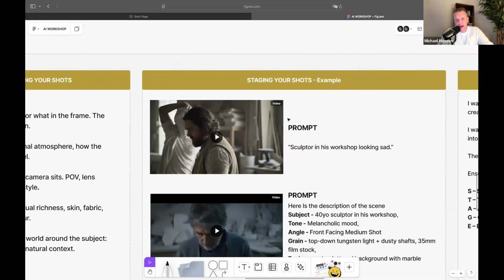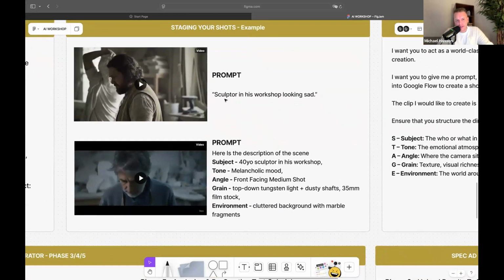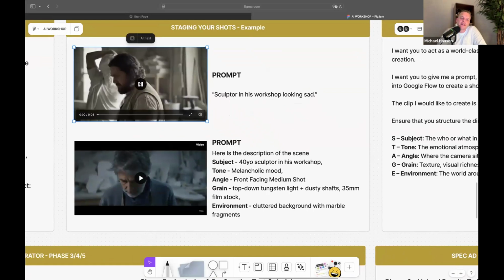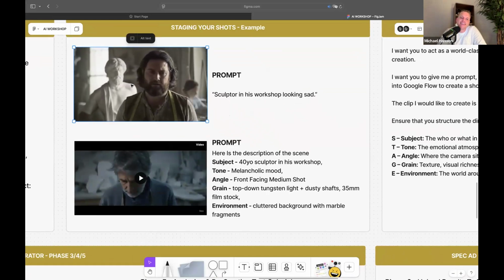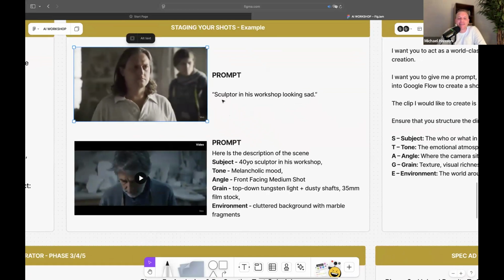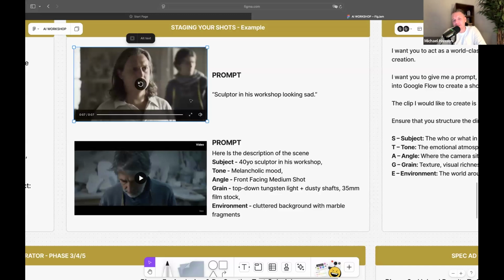And if you can see here, two prompts side by side: sculptor in his workshop looking sad. They're simple, guys, just one little line. There's nothing massively special about these, but you will see a massive difference. If the video works. As you can see, the thing moves around in the back, and then he turns into a man following him from this one.